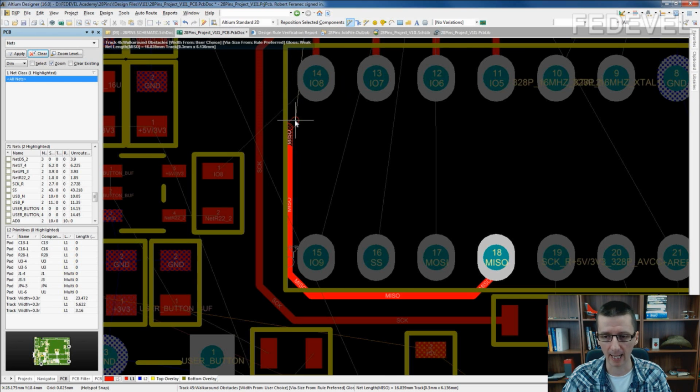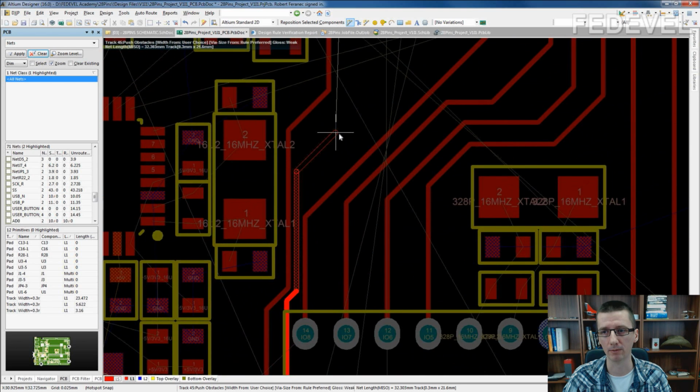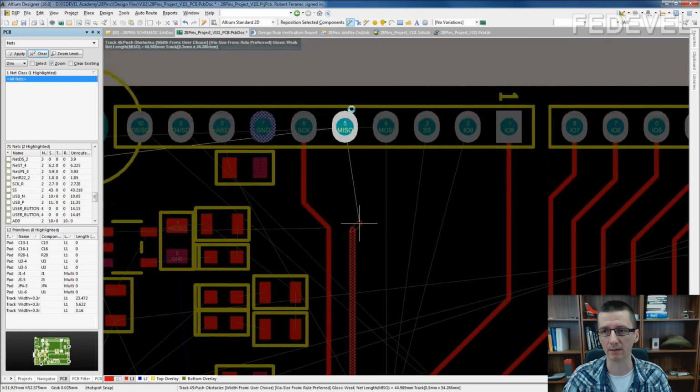When you press Shift R, you change the mode which you are using to route it. Now it says push obstacles. Now when I route, I can push what was already routed there. See? It's much easier now connect the tracks together.